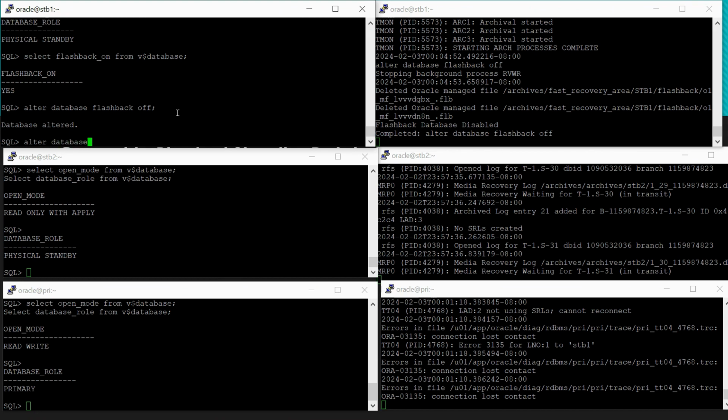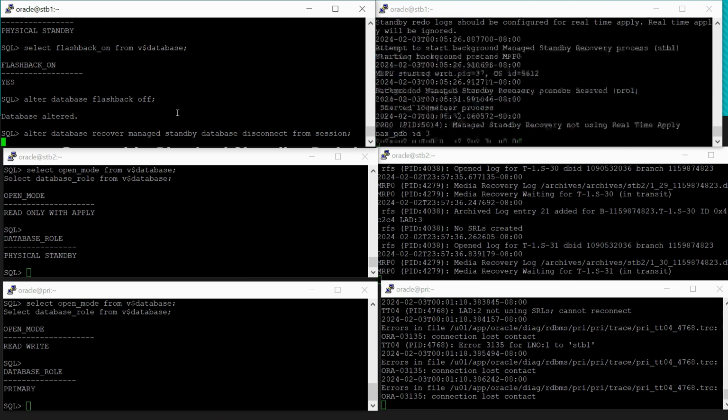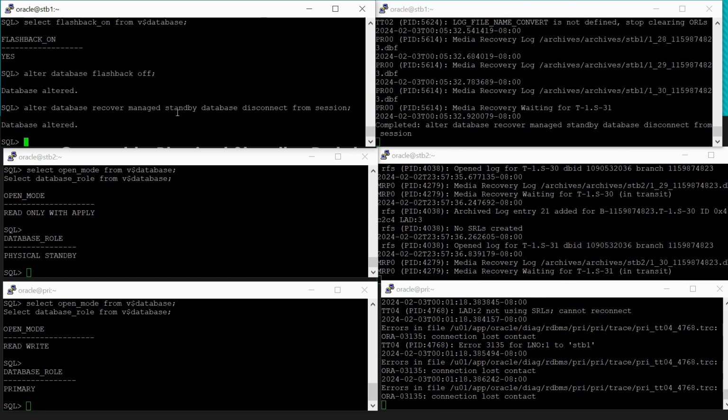Alter database recover managed standby database disconnect from session. The media recovery has been started.